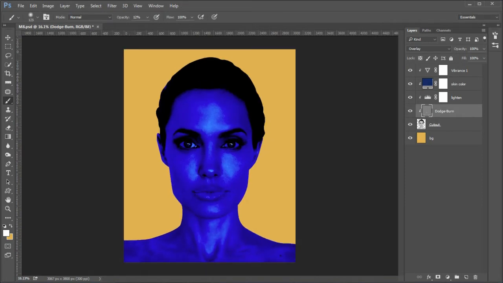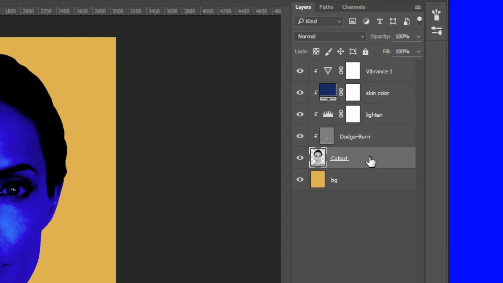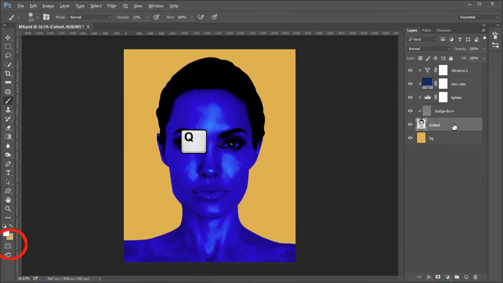Next, we'll make the eyes a yellowish color, as all shapeshifters have reptilian yellow eyes. We'll put the eyes on a separate layer so we can apply specific adjustments separate from the cutout layer. Make the cutout layer active. Press Q to activate the Quick Mask tool.